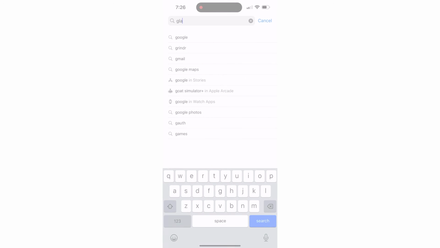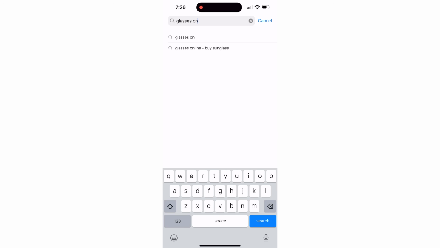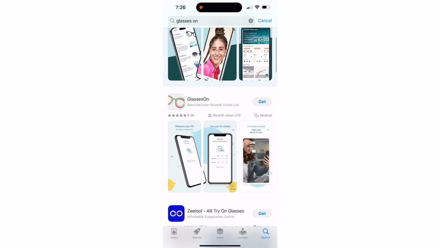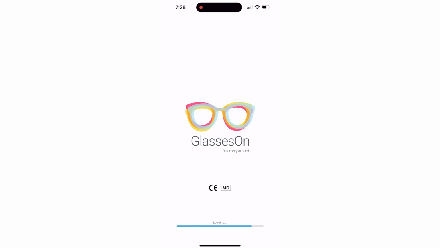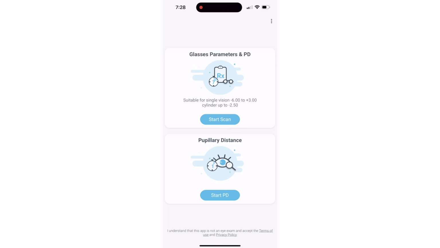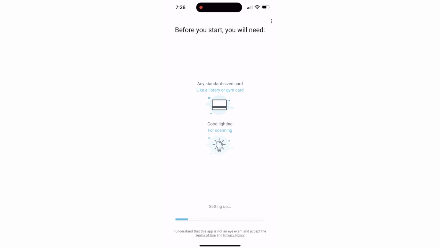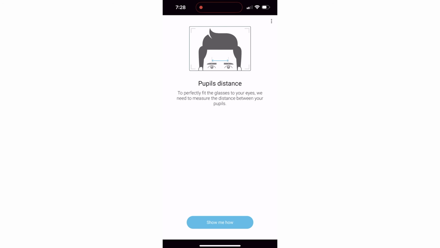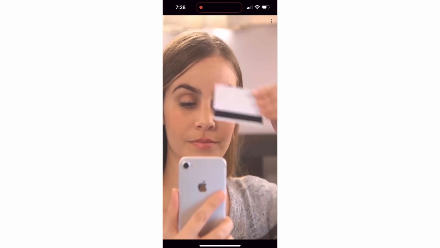If you don't know what your PD is, you can get your PD measured at your local eye doctor when you go in for your eye exam. A lot of times they'll measure it down to the millimeter and individual PDs. You can also check out a free app called GlassesOn. It's free, they'll measure your PD for free. It's really easy to use. It's actually pretty accurate, surprisingly accurate. I've used it on myself and many other people, and it's pretty accurate. So you can download that and check that out. That's probably the easiest way to get your PD settings.